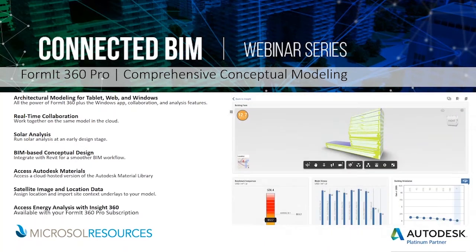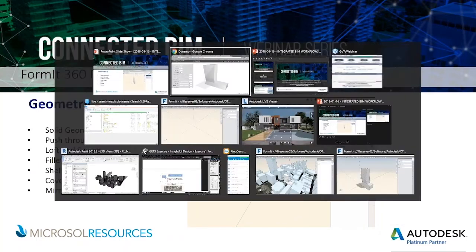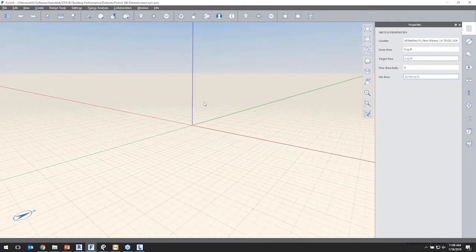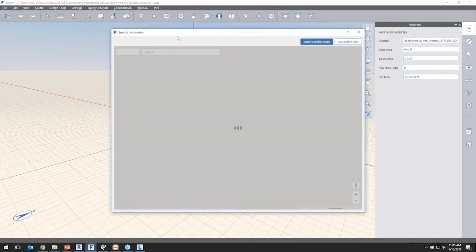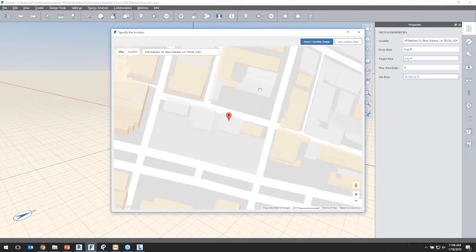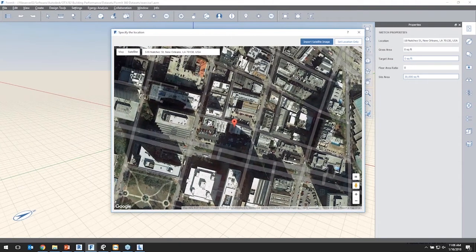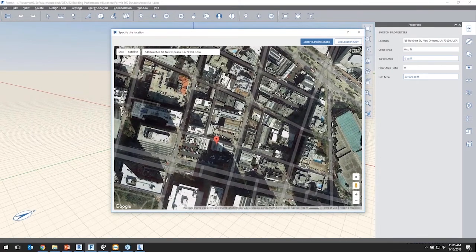Let's jump in. I'm going to stop right there and toggle back to FormIt. I'll be running FormIt today on my Windows workstation. It's an installed application that can take all the resources available from your system. I'll start with a site: type in an address, visualize the satellite, and decide that yes, this is where my project is going to exist, and this is the satellite imagery I can bring into my FormIt project.